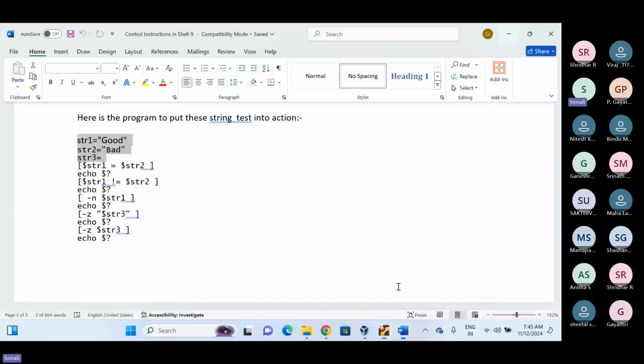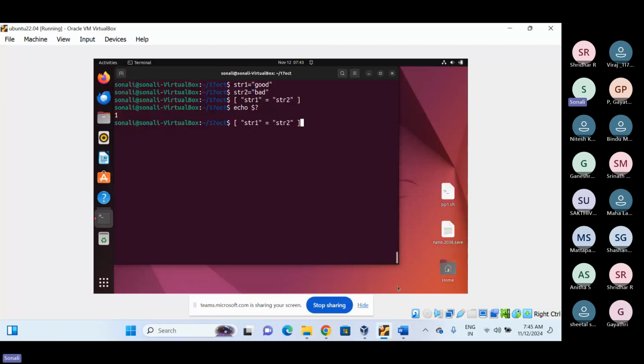Next is this symbol, which stands for not equal to. If they are not equal, so yes, they are not equal. So what would be my echo dollar question mark value? Yes, please reply. What would be my echo dollar question mark value? It will be 0.